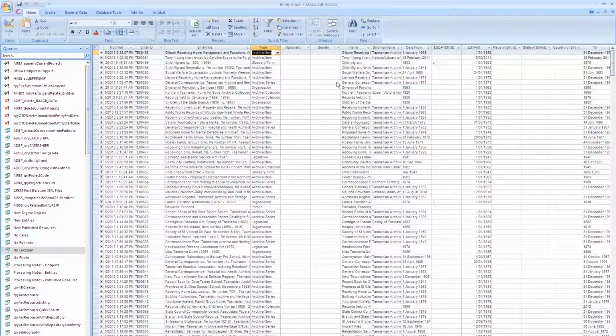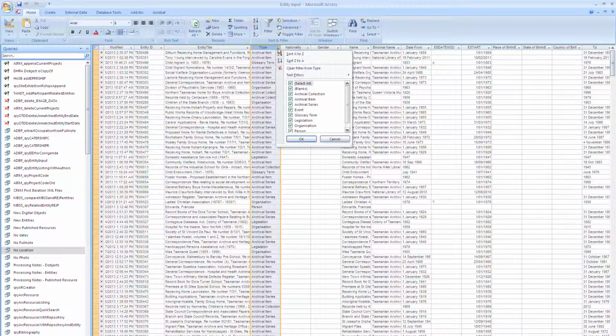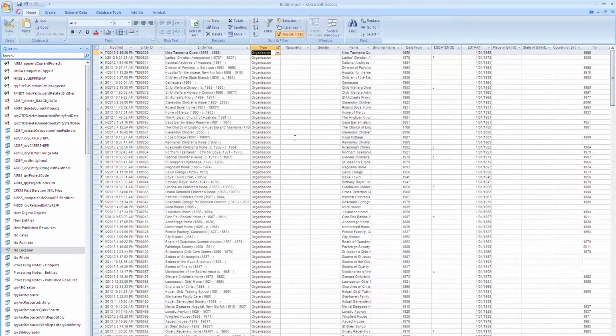So the first thing I want to do is just filter on the entity type organisations, because I want to find out which are missing dates, which are missing summary notes and things like that. So I'm going to left click on the arrow pointing down and go to select all and uncheck it, and then just select organisation and OK, and you'll see that it's removed all the other entity types and I'm just left with 256 organisations now.